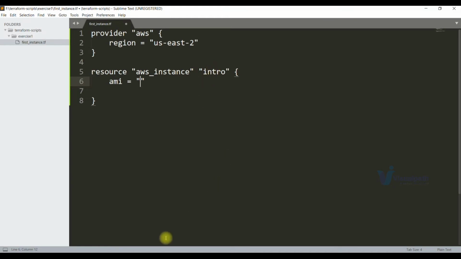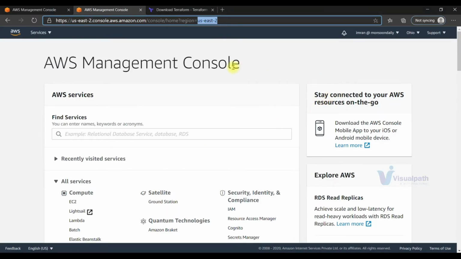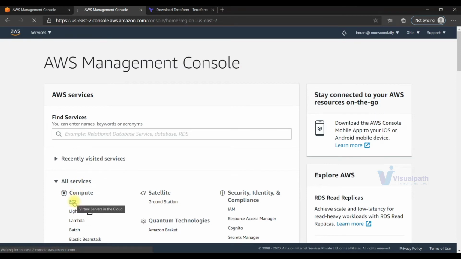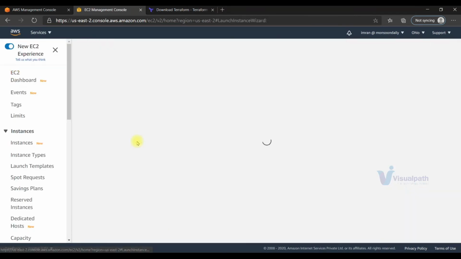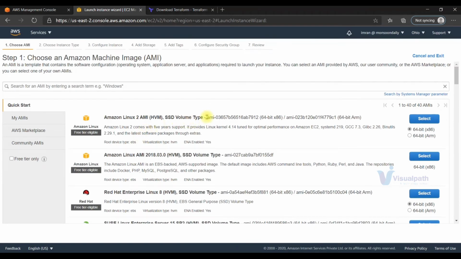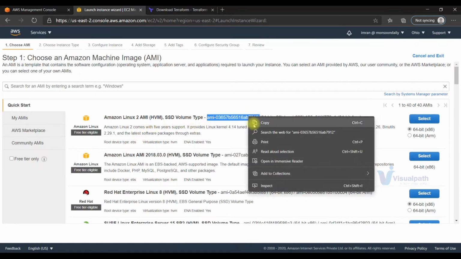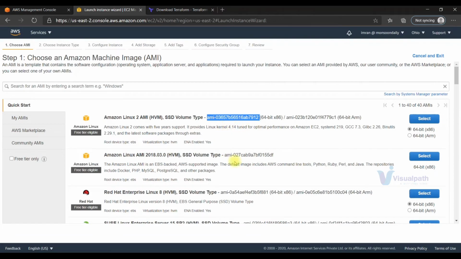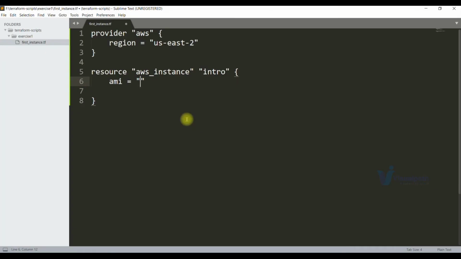So let's find some AMI ID. Let's go to EC2, launch instance, and we'll go with Amazon Linux. Okay, that's the AMI ID we'll select. Let's give the AMI ID. Okay, no space there. And other things like instance type, instance_type. So we'll need t2.micro.